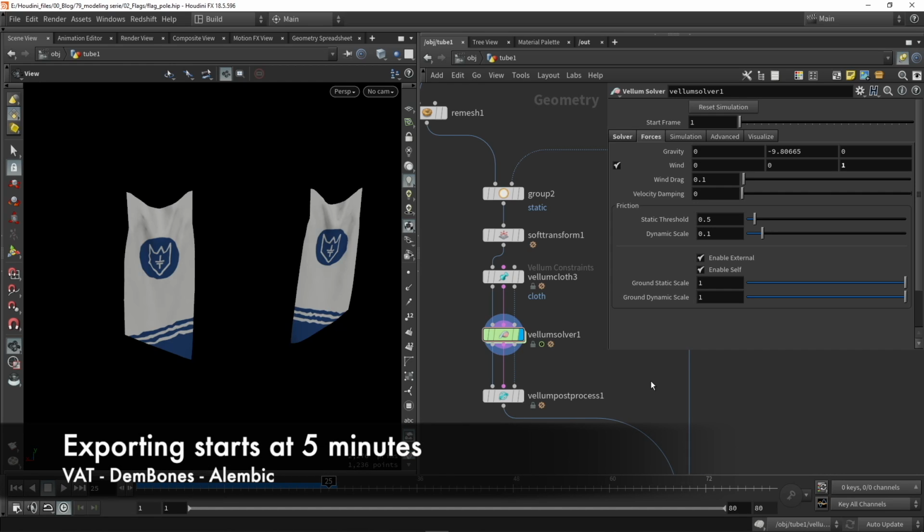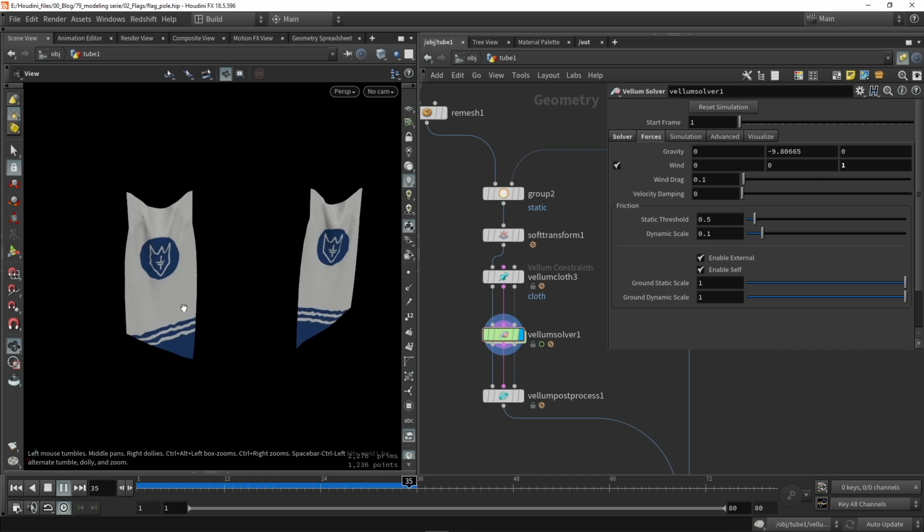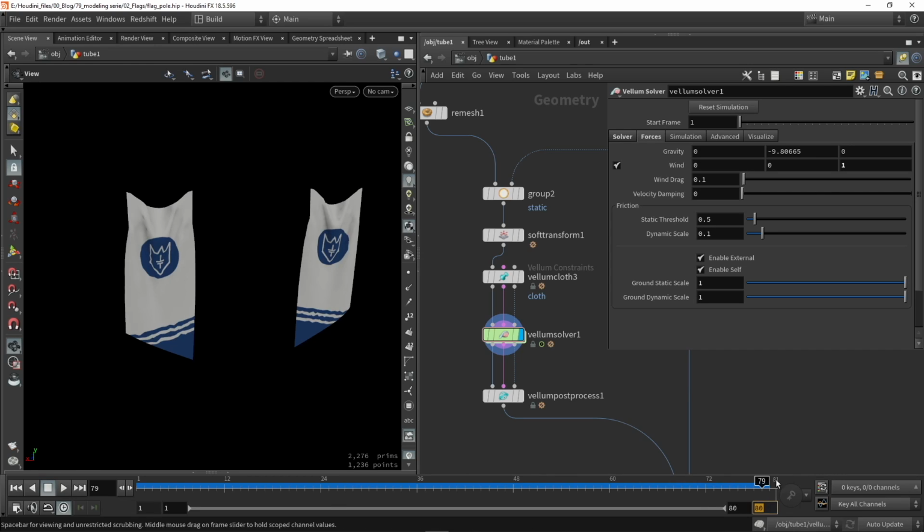So here, if you followed along, we had a setup like this. We had the flag, and if I press play, we had some animation there. I added a small wind value here. Now I want to first make this simulation a bit nicer and also loopable. If I go all the way to the end, I have about 80 frames.